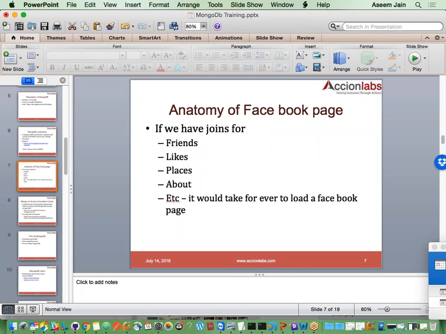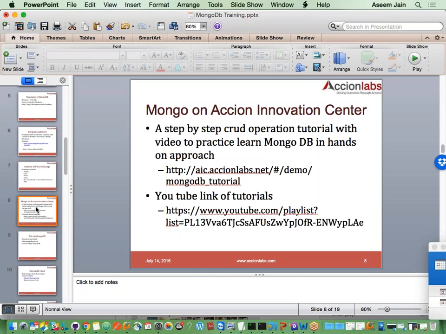You say profile ID, let's say Rakesh, or let's say Devinder. So there is one document for Devinder. Inside that document, all the information is embedded. So in a single retrieval, all the information can be shown and populated on the screen. That's how it makes it really, really fast.